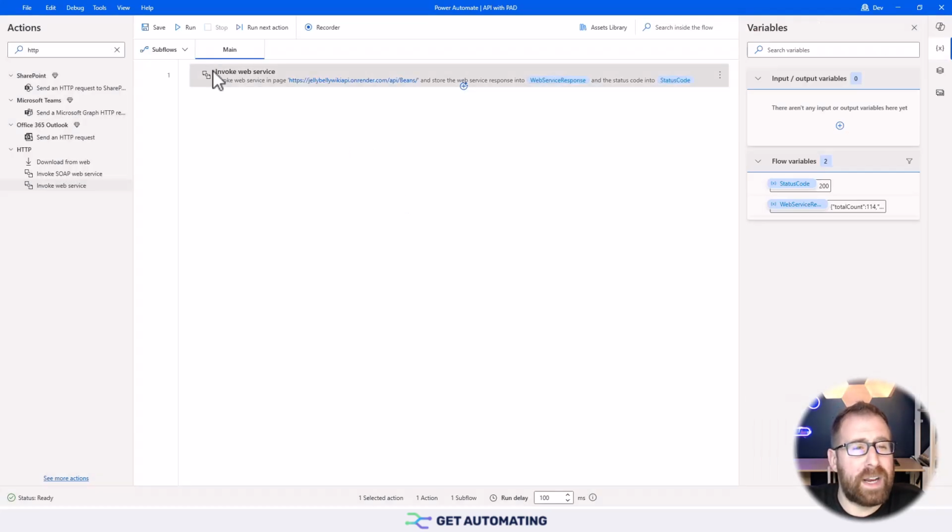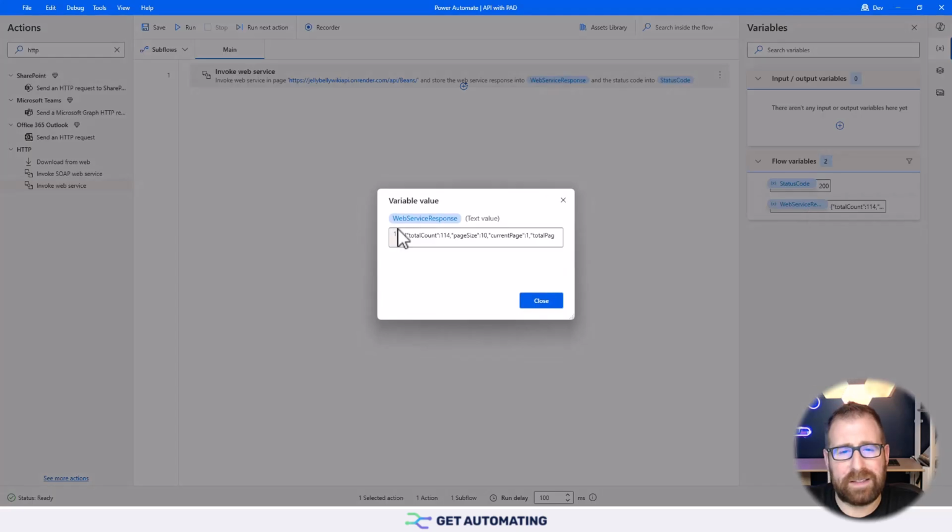All right, so running it right now gives us back our web service response and our status code. If we crack this guy open, we can see that we have our response right here. It's rather lengthy. If we copy and paste this out, it's going to fill up a page, but we're going to do a little bit more with that.